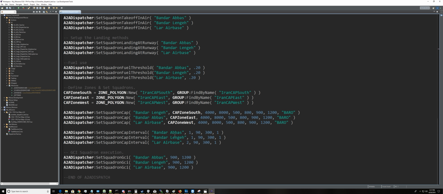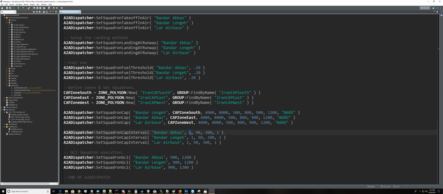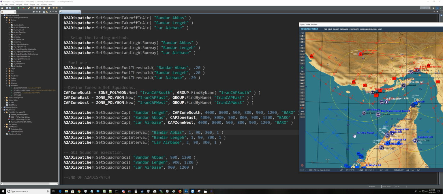So cap interval, this is telling you when caps should spawn. We already decided that these were flights of 2. So we want 1 flight to fly the cap interval from Bandar Abbas at 1, the Bandar Langa squadron to fly cap interval 1, and the Lar Air Base to fly in a cap of 2. So what that will give us is 2 patrolling here, 2 here, and 4 here.